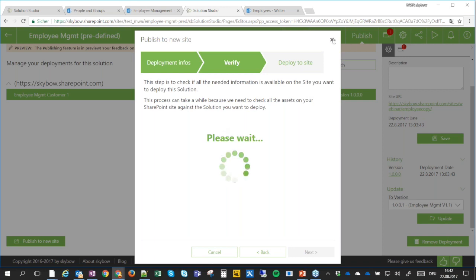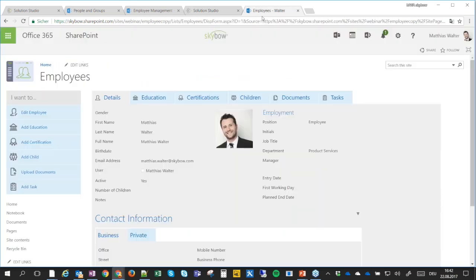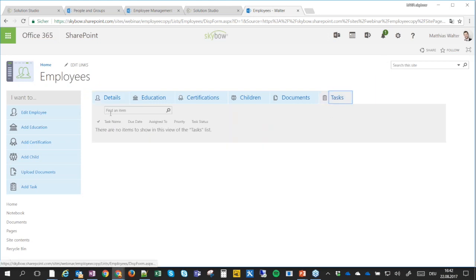We can simply click next, and then it's going to be updated, and it should look the same with the open tasks and the functionality on the form, and just everything we changed as well. If you add additional columns, everything will be updated without losing the data.